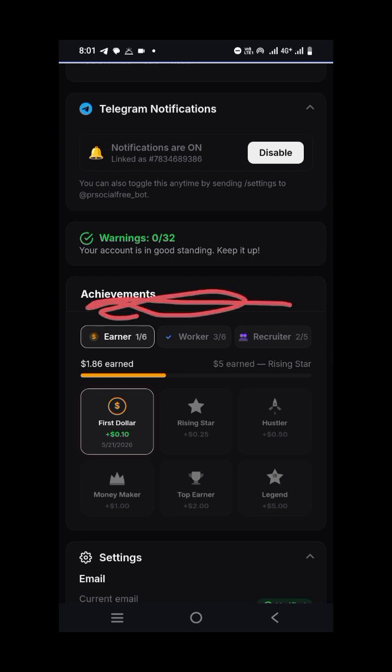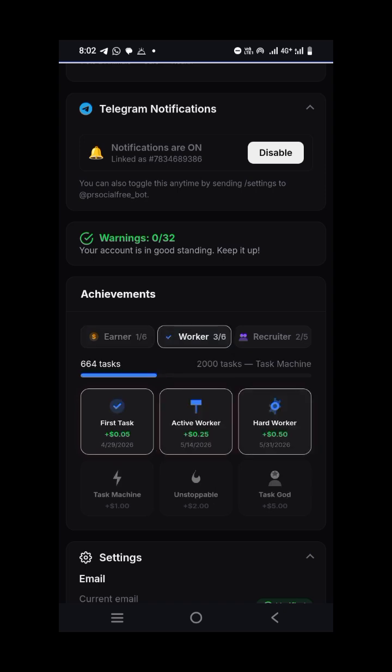When you earn up to $1 on the platform, you will receive an extra 0.10 dollar. On the worker page, if I earn up to $5 on it, I'll receive an extra 0.25, which is the rising star. So the more you earn, the more reward you will get, apart from the tasks you are doing. So let's go to the worker.